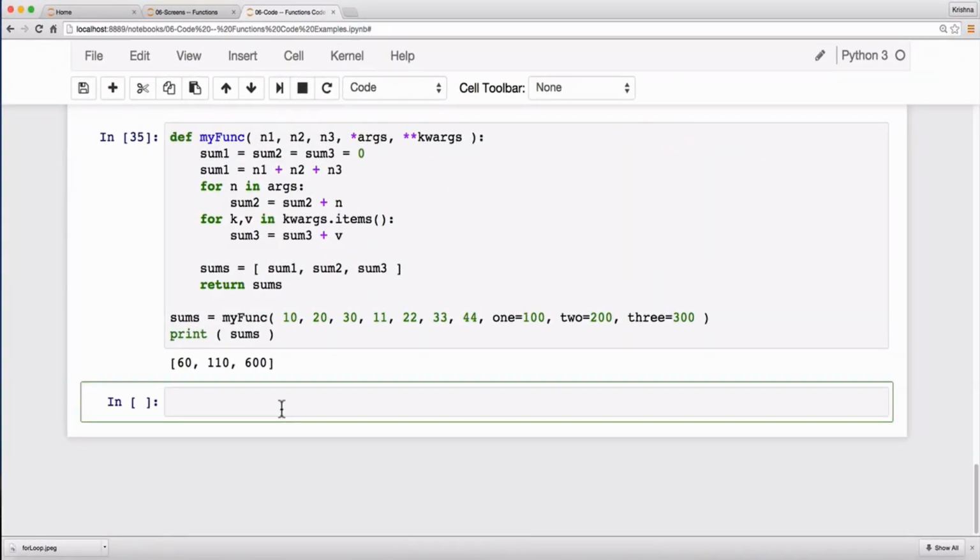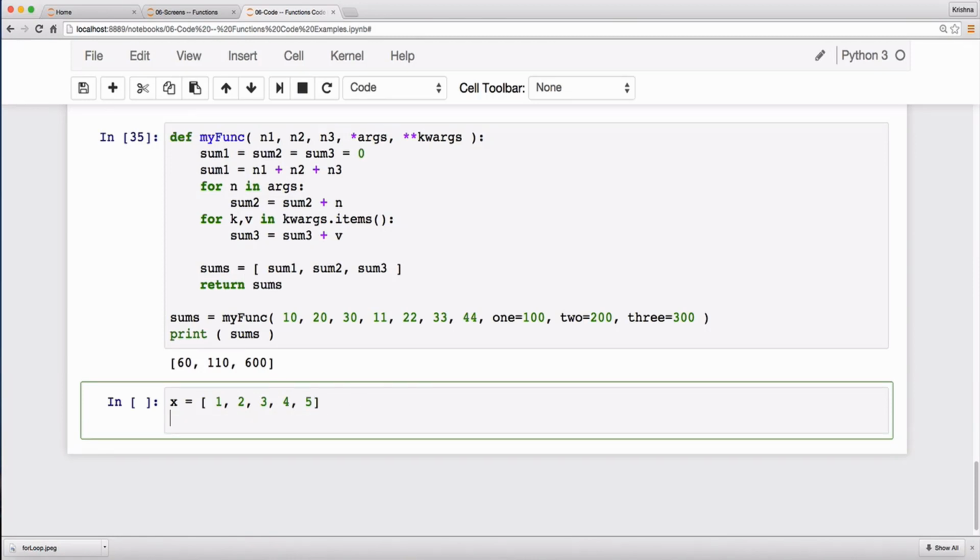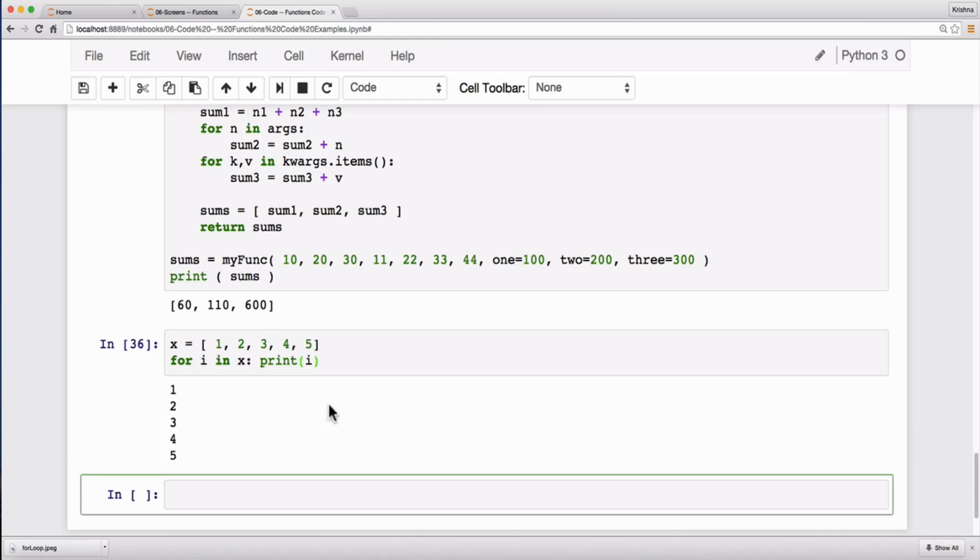Let us create a small list with 5 items. I just say 1, 2, 3, 4 and 5. Just a small list with 5 items. With this we can loop by using a for loop. We can say for i in x, print i. This already we know. We are very much familiar with this kind of loops. If I execute this, we get all the 5 items printed out.